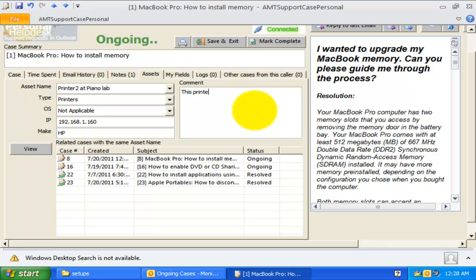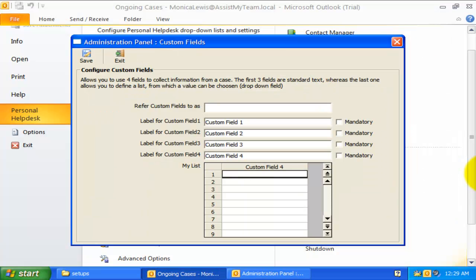Another advantage is, a technician can look up past history on that particular asset and easily seek patterns to the problem and learn how earlier issues were fixed. Now, to custom fields. Personal Help Desk supports up to 4 custom fields in the support case form in Outlook. You can use these fields to feed additional information on the caller, case, or on the problem itself.